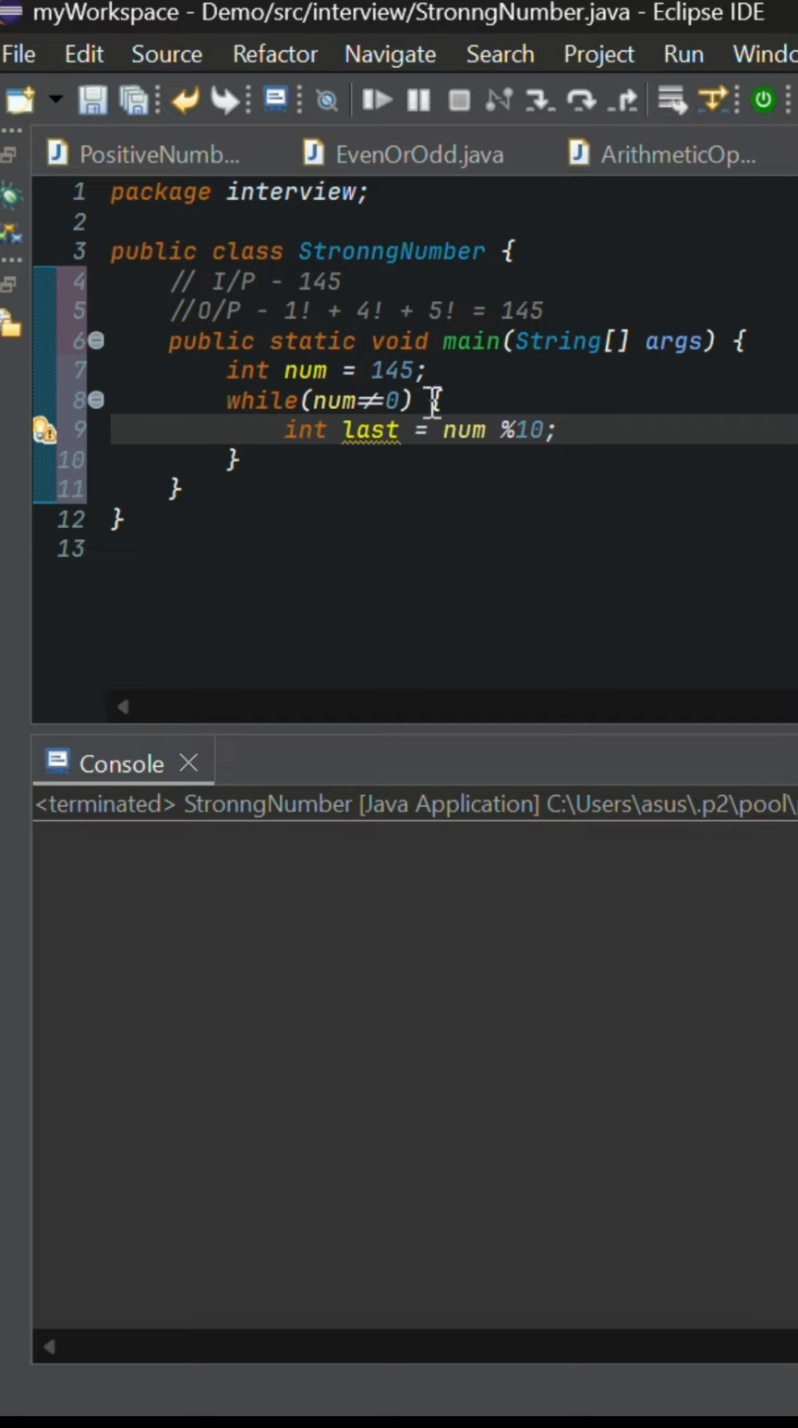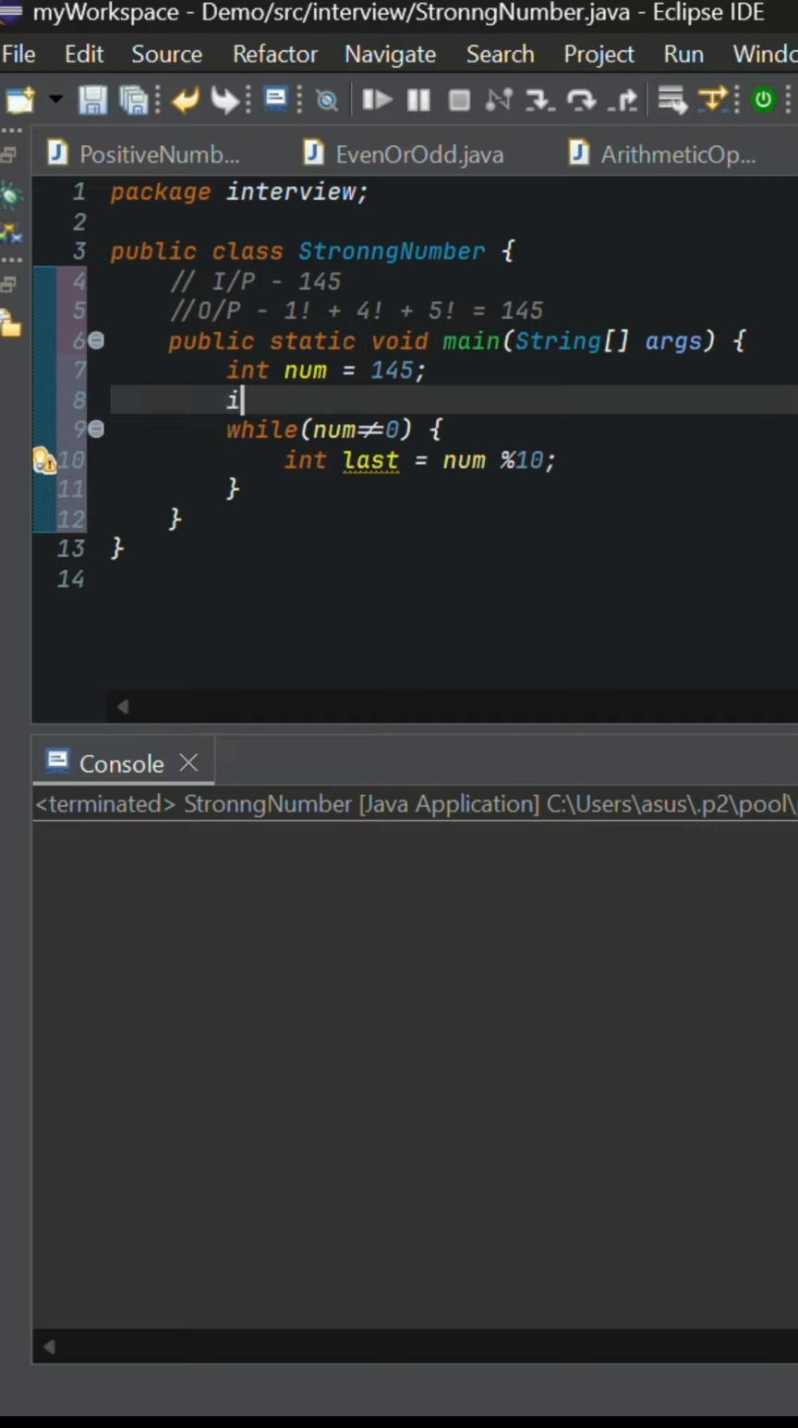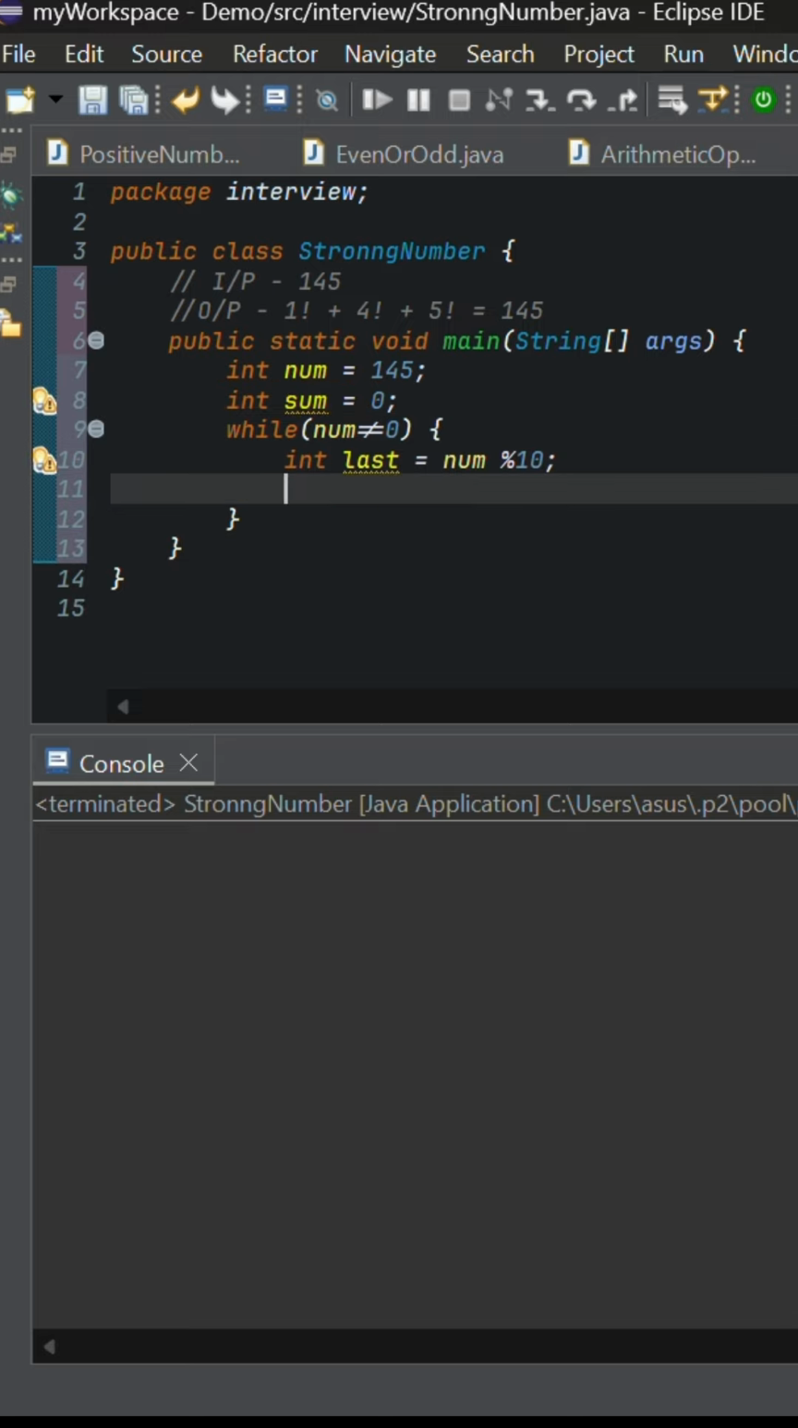Now we have to manipulate that last digit. What we have to do is calculate the factorial of that particular number, and we have to store that inside another variable, because we have to do the sum with other numbers, right? So we'll take one variable, int sum is equal to, let's say, 0. And here we do the factorial. So how to do the factorial? Directly you can pass, let's say, fact of that last digit.